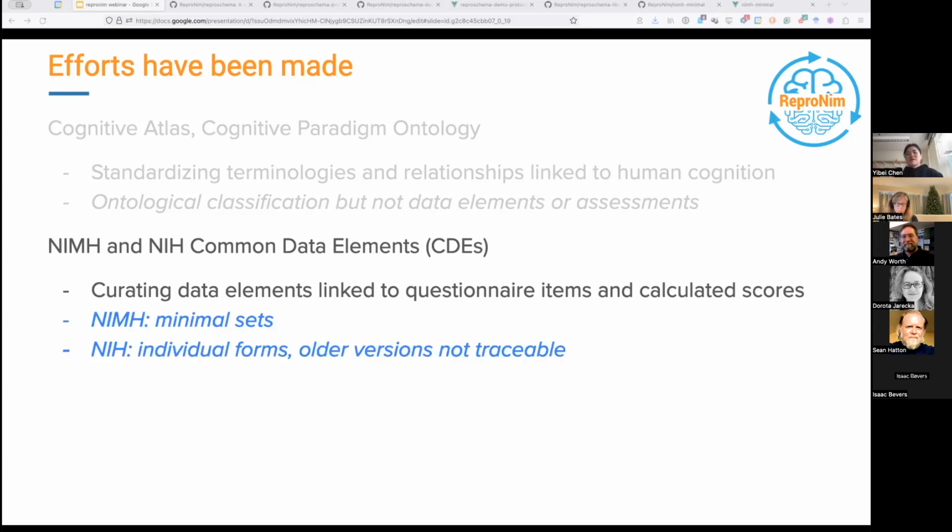But the thing with those two is, NIMH only provides a minimum set of it. And NIH does provide more individual forms, and they also keep them updated. The thing is, you only know that this is the updated version, and what time, what date. But the older versions are not traceable. And then it's hard to imagine all of the changes within the whole picture.